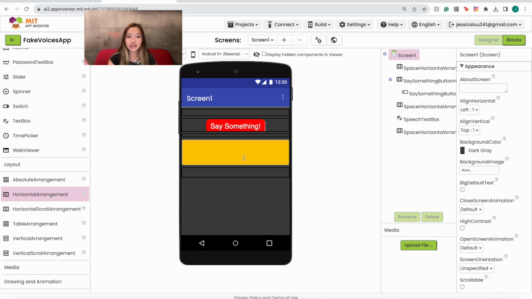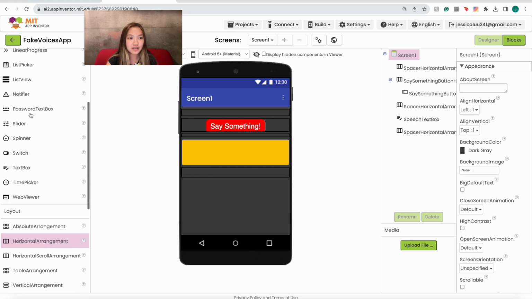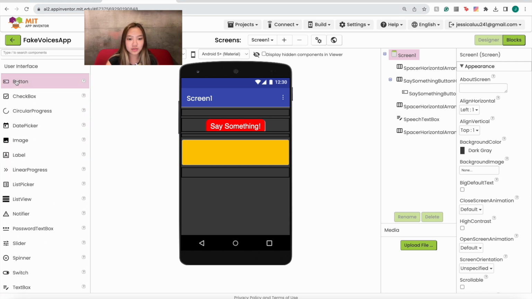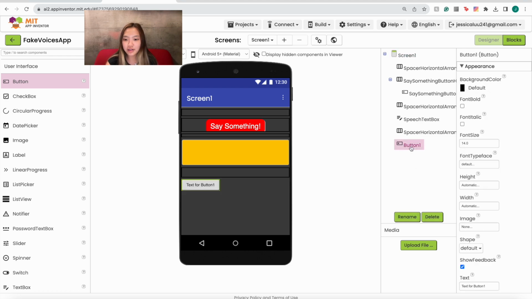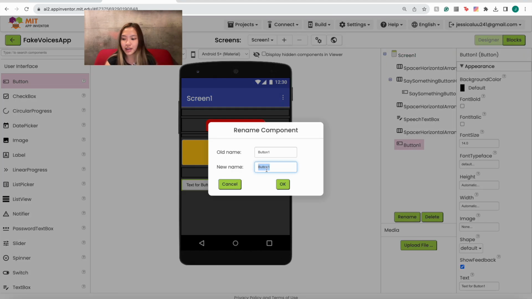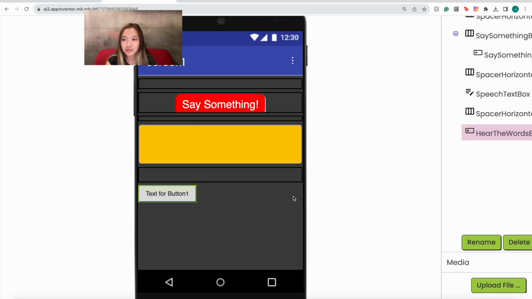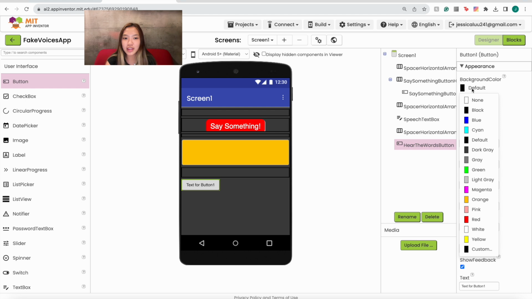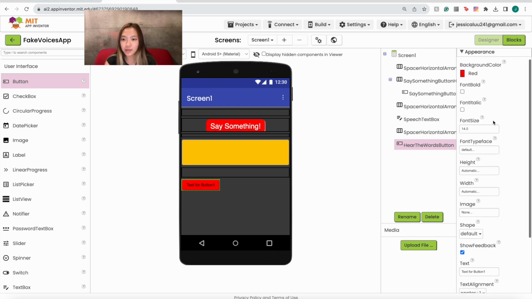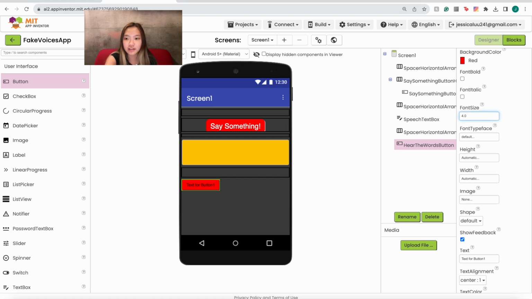And then now we want to add in the button where we can hear the words read back to us. So navigate over to the left at the very top. I'm going to drag this button down here. And I'm going to rename this button to Hear the Words button. Click OK. And then the background color, I'm going to make it match the first button. So I'm going to make it red. Again, the font size, I'm going to make it 24.